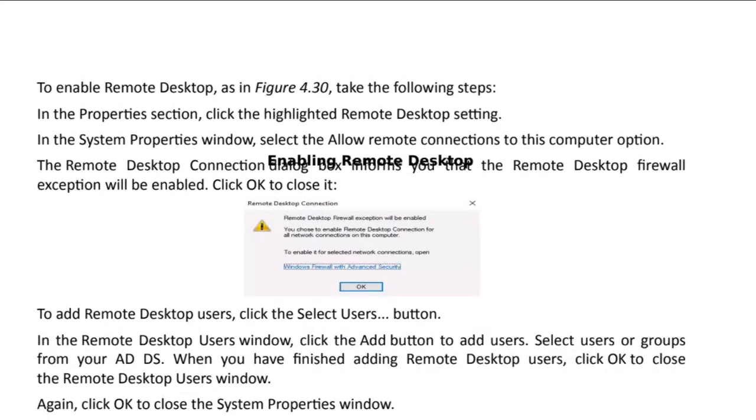Also, we can enable or configure remote desktop. We can allow remote connection to this computer option.